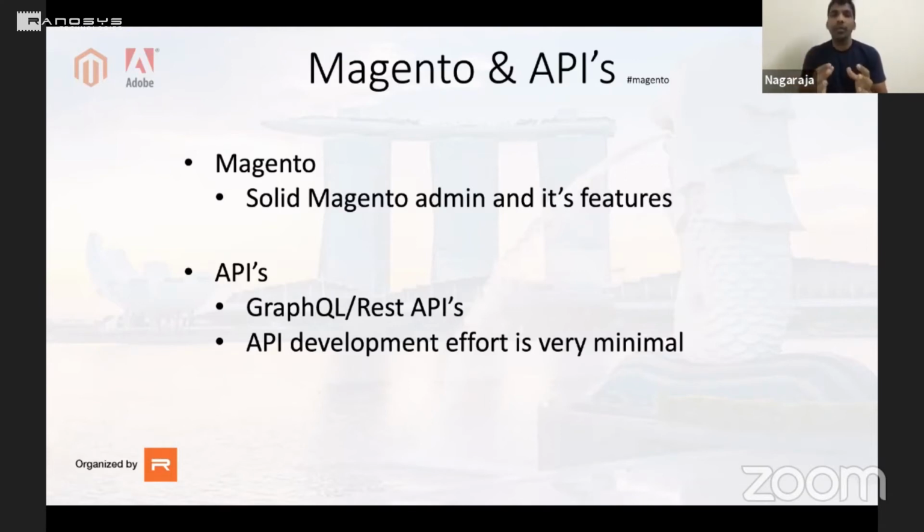So this is where Magento and APIs make a very good combination. The APIs are part of Magento and are developed in the easiest way, so they can be integrated anywhere, even in your website or in the headless architecture.